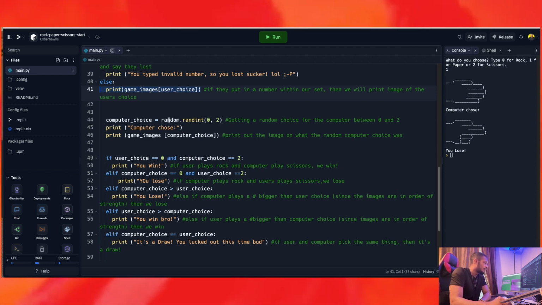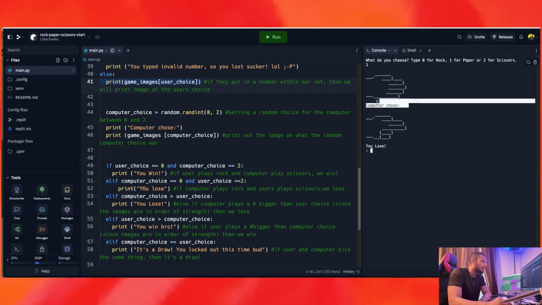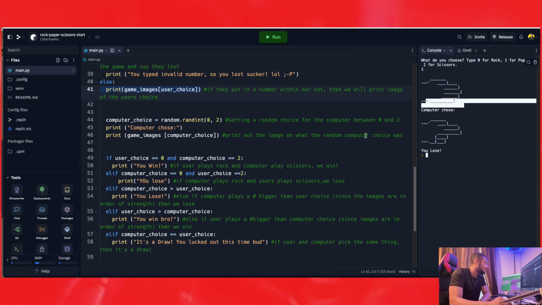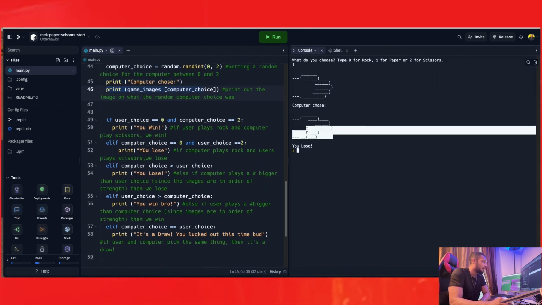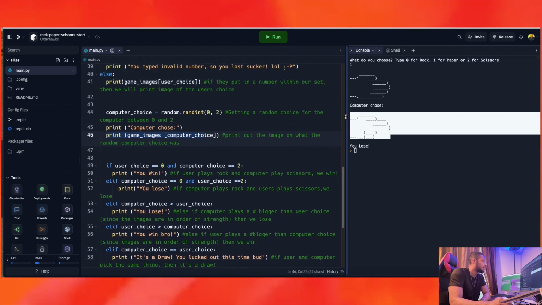So now on this line here, we're getting a random choice for the computer between 0 and 2. So our computer choice equals random of the range of 0 to 2, which is 0, 1, or 2, the rock, paper, scissors. And then we print out what the computer chose, right there. And then this section prints out the image for what the random computer choice was, which is, bam, the computer choice, and we're getting the image right there.